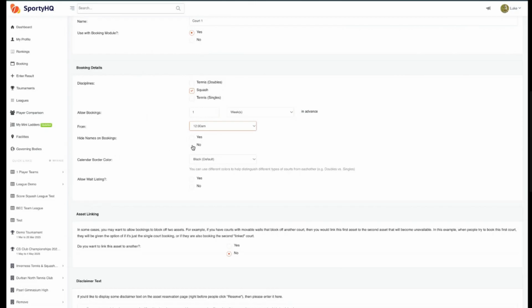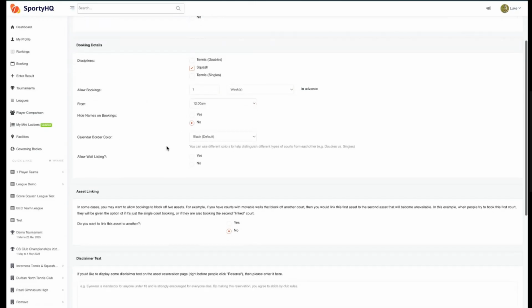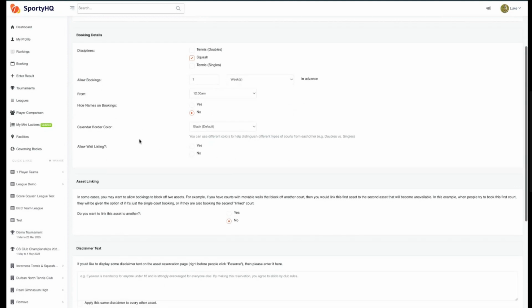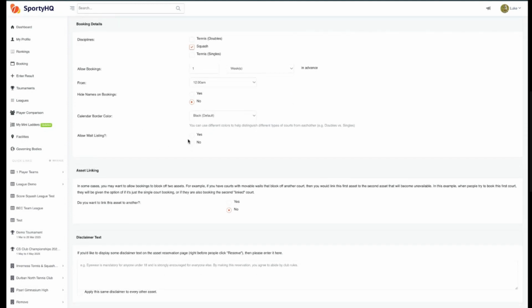Hide names on bookings. You may want to do that depending on your privacy settings or comfort level at the club. It's up to you. Calendar border, self-explanatory there, and then allow waitlisting.